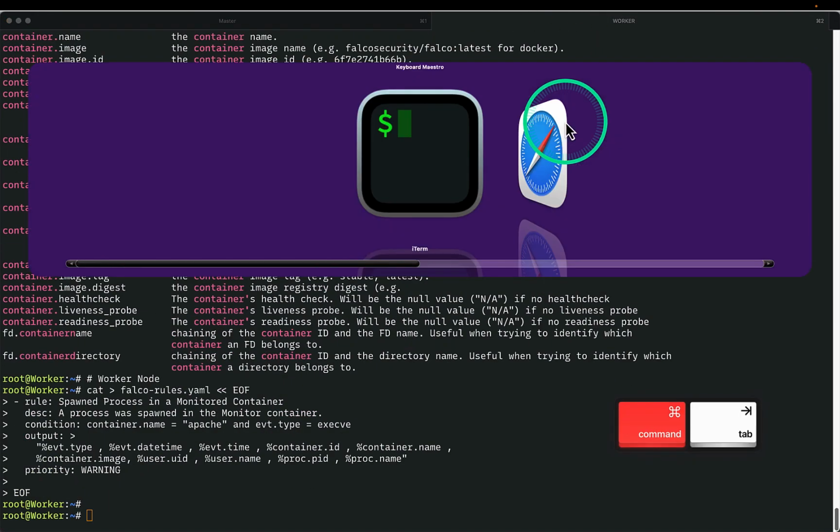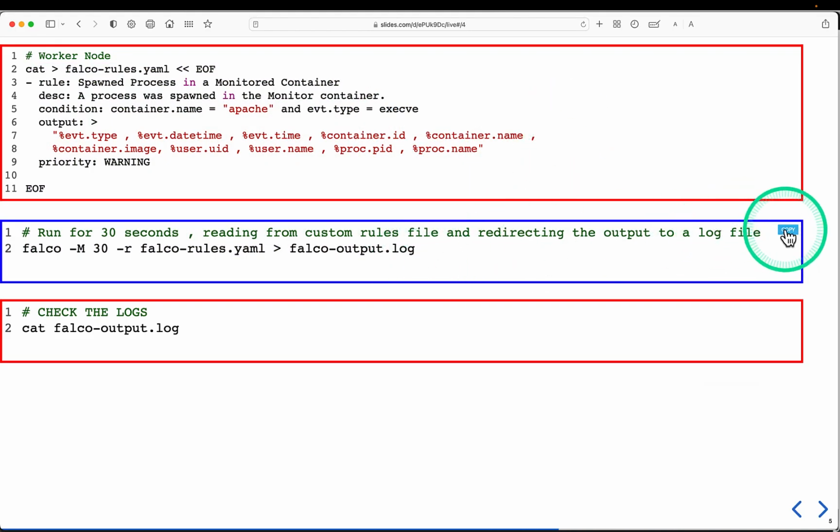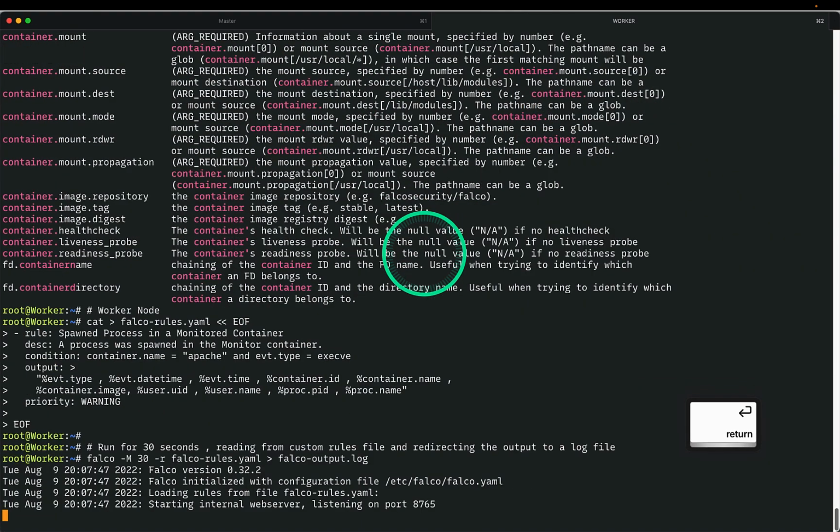So this file has been created, and now I want to run Falco for 30 seconds, and it's reading the Falco rules file which I just created and redirecting the output to a log file.